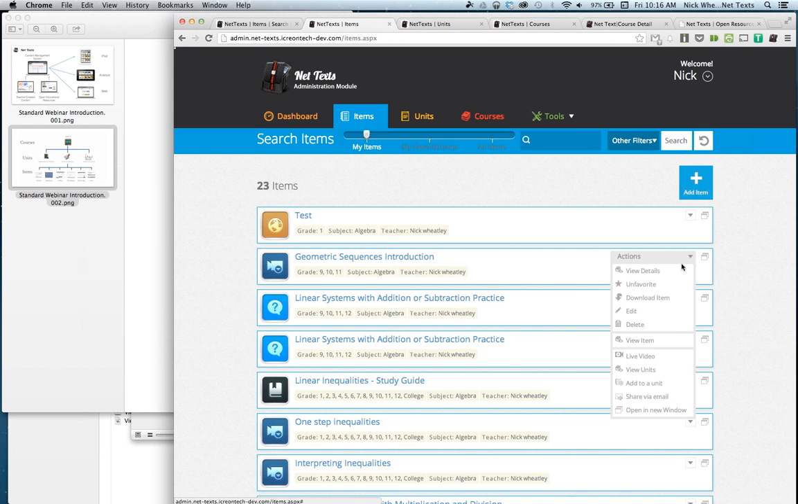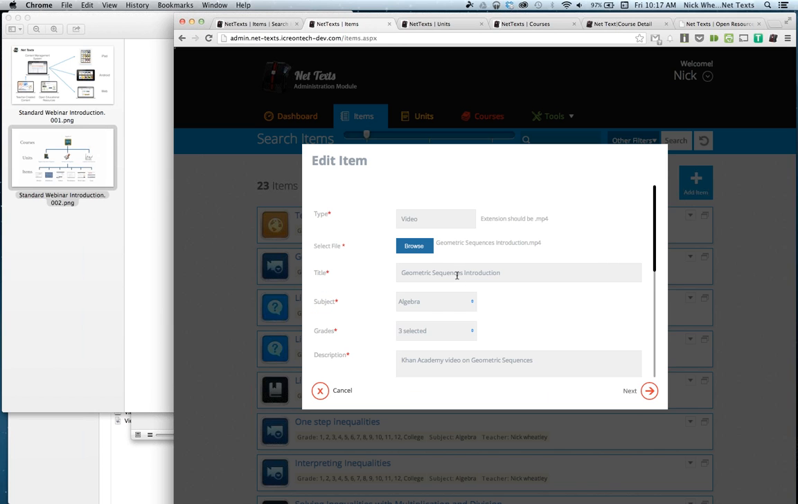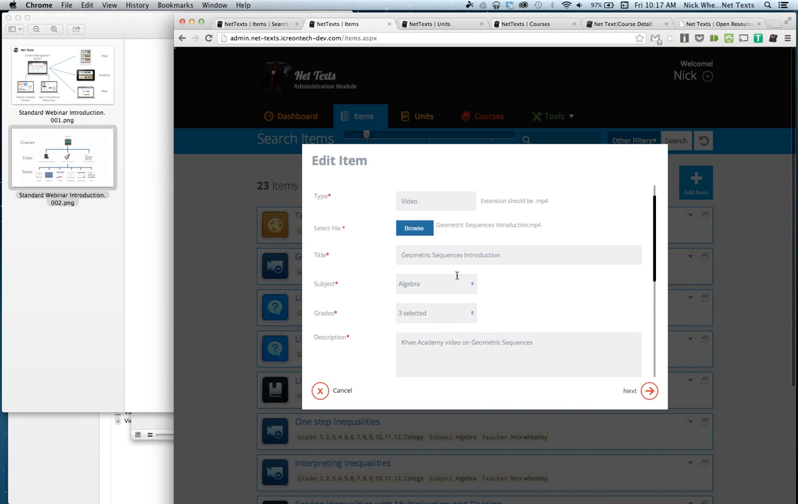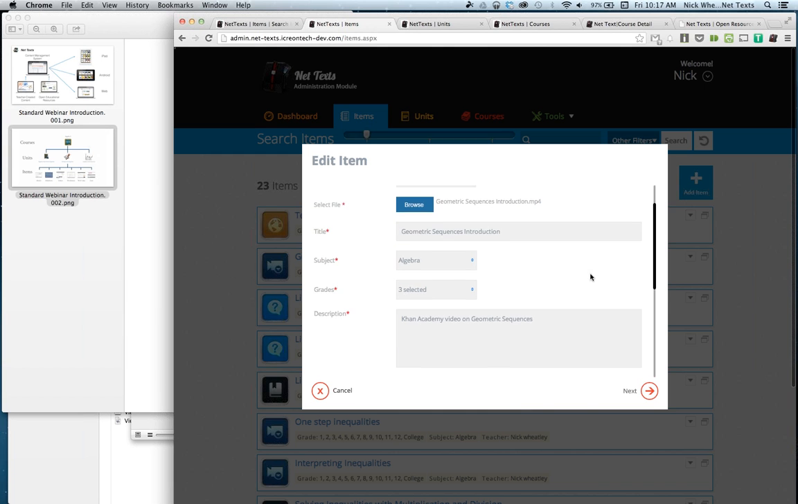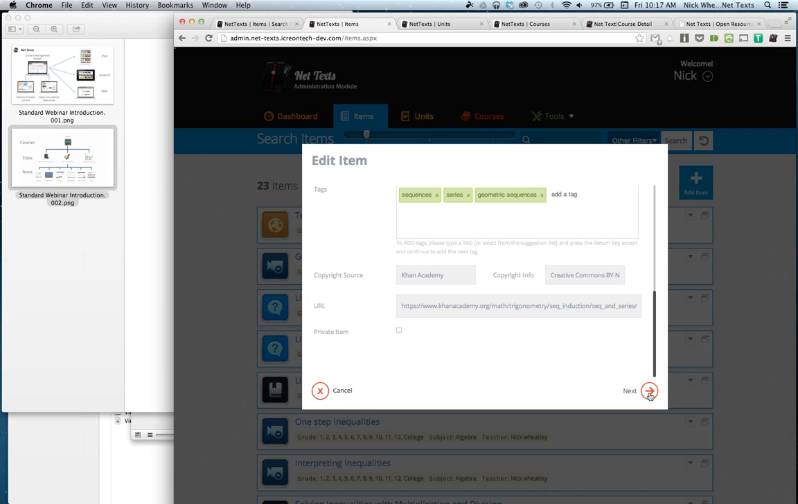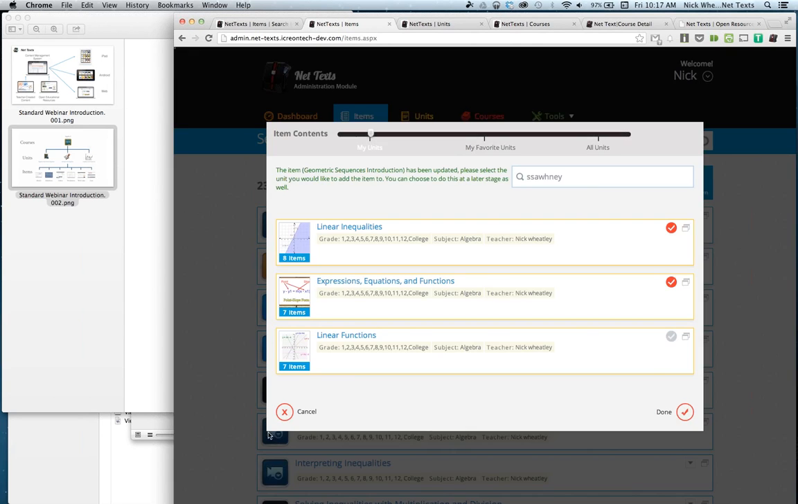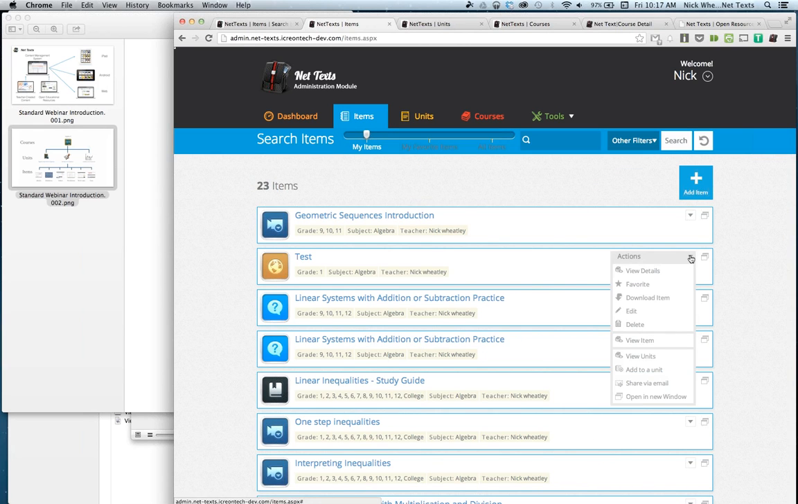But when I'm using the action bar, I can favorite or unfavorite an item. I can edit it, so I can edit any of the metadata, edit any of its title, description. I can actually upload a new file if I want to change what the file is. It's done. I can add that item to a unit.